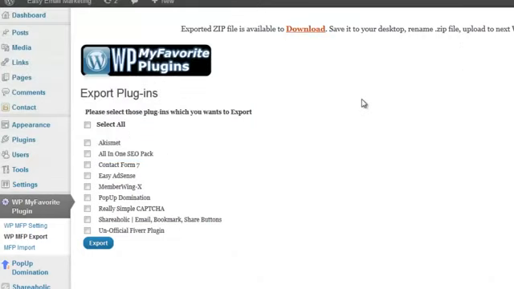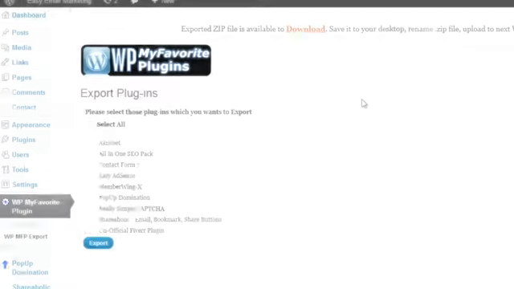Notice that it has a randomly generated name, which makes no sense, so I suggest you rename it to something that makes sense so that you know what it was created for. For example, Amazon Niche Review SEO plugin, or so forth. Now it's ready to import to your next WordPress site.